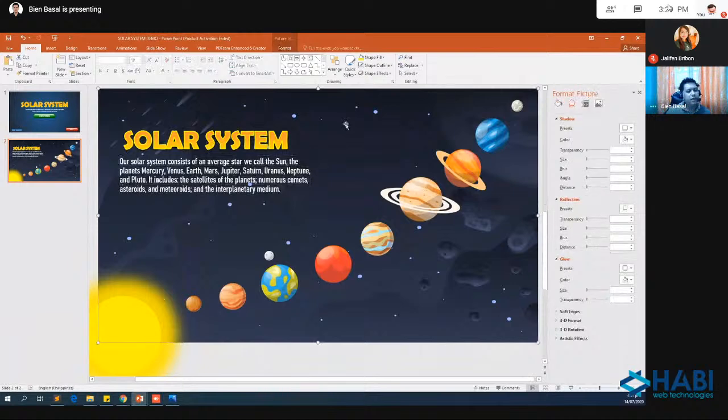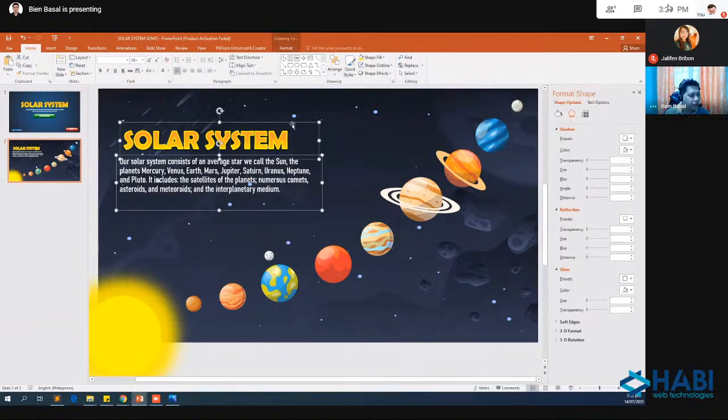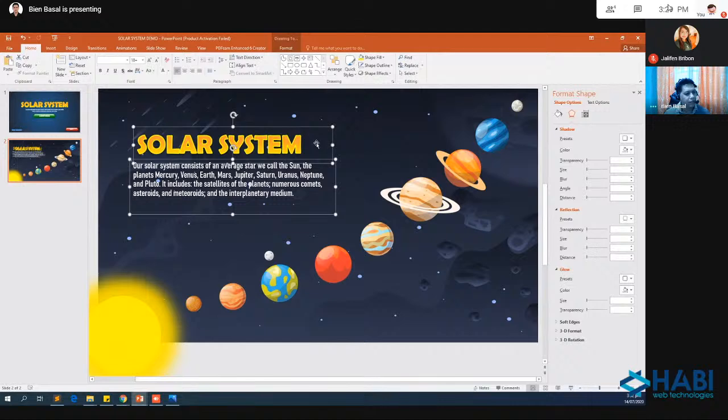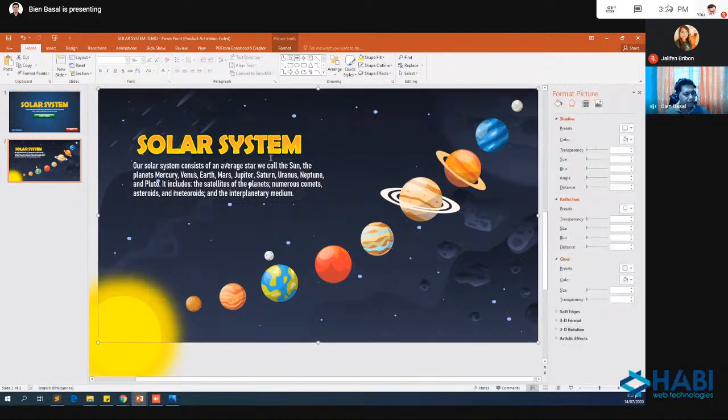Simple-simple lang po yung ginagawa natin ngayon. Kailangan pag kayo na po gumawa niyan, especially yung mga text combination, dapat proper po. So follow po yung inyong principle ng colors po natin. Huwag niyo kakalimutan yan. Okay. So naka-arrange na po siya.